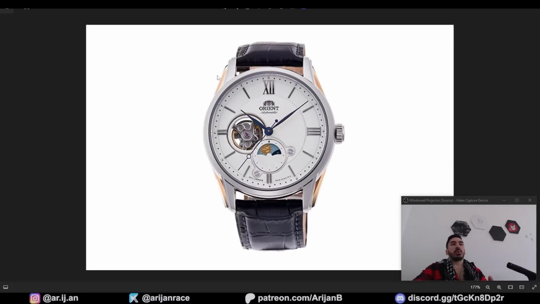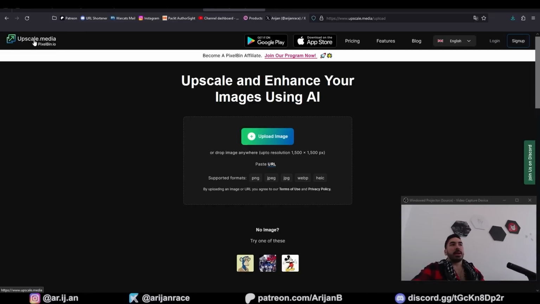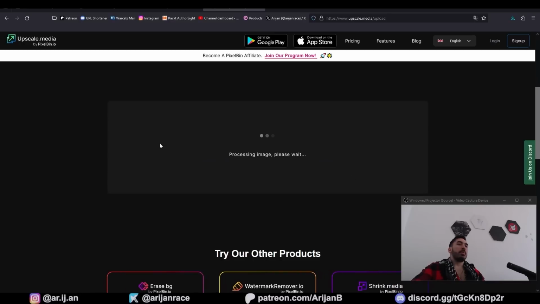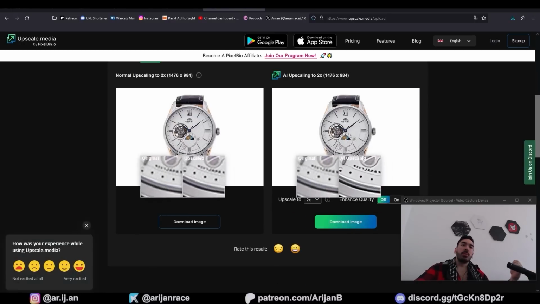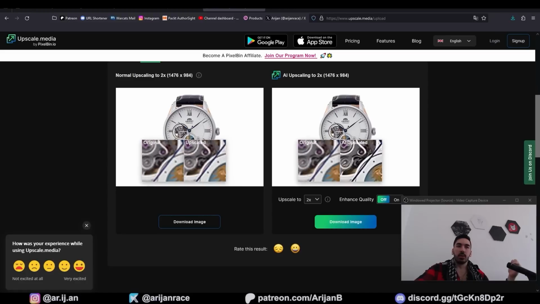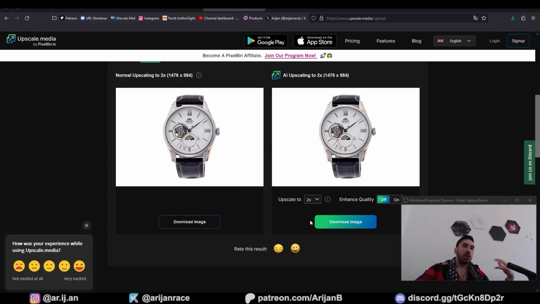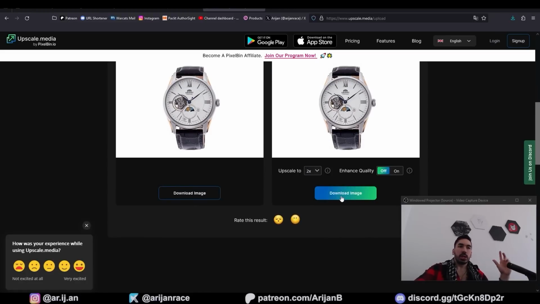I don't really like the resolution of this reference image, but here's how we can fix that. Go to this website called upscale.media, upload an image, and in a couple of seconds it's gonna process your image and increase the resolution. Not only is the resolution gonna be higher, but it's also going to look much sharper when you look at it close up. You can even do 4x and it's gonna be a huge picture, but this is alright for me, so I'm just gonna download the image right here.